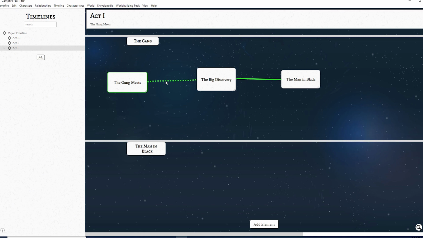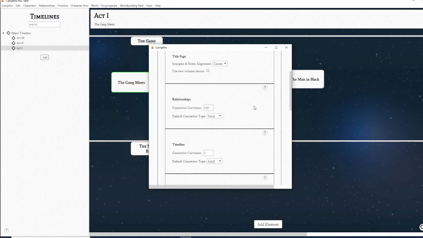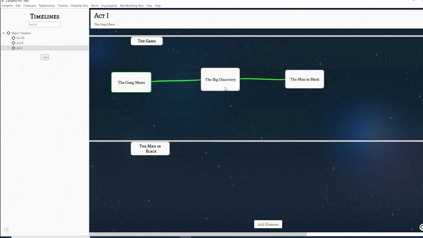Change the line types by right-clicking the line to cycle through the different line styles. If you go to Campfire, then Preferences, under Timeline, you can set a default line type. You can also change the curviness of the lines by inputting a number between 1 and 500. 1 is least curvy, 500 is max curve.